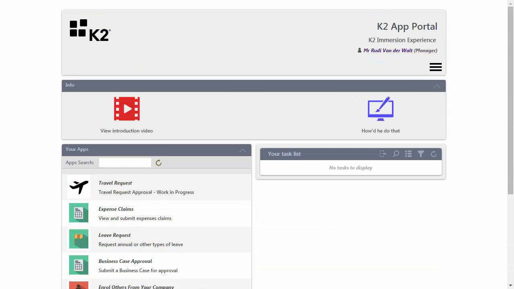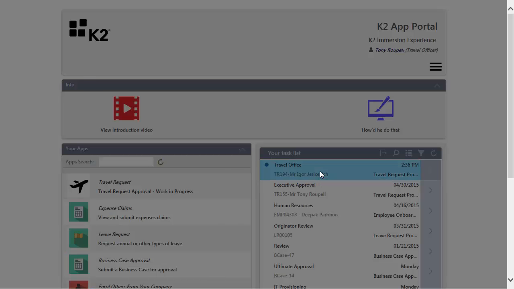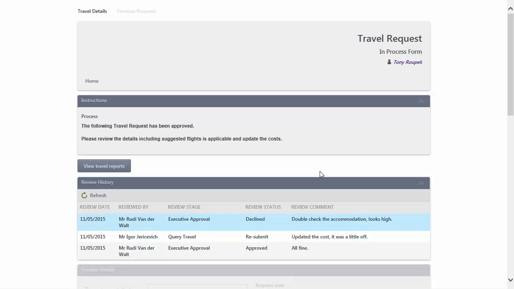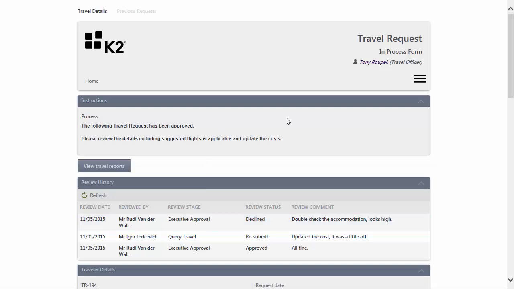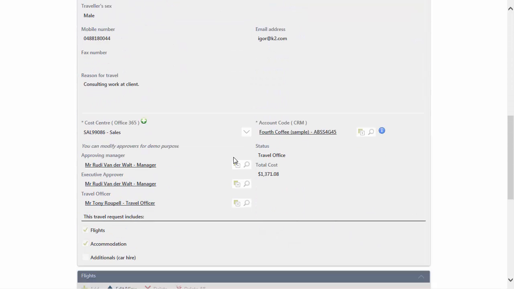So let's go in as the person from the travel office. So this is Tony. So Tony's the travel officer. He's logged in, and you can see he's got a task to complete some travel. Let's go ahead and open up that task. Again, he can see the history of everything that's taken place so far, but this time around the travel officer needs to do a couple more things.